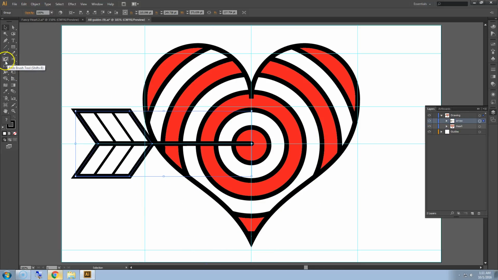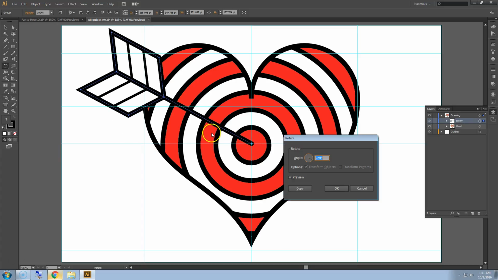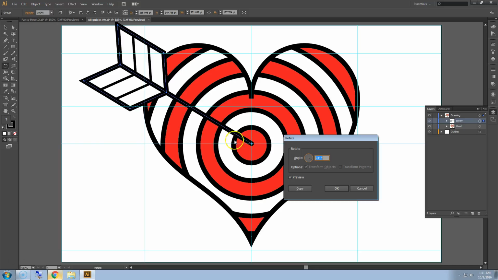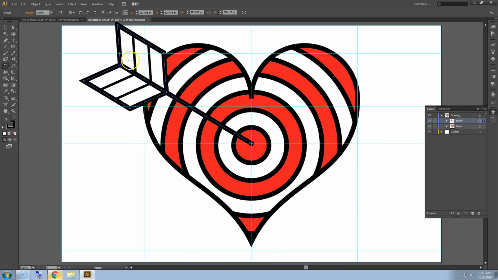Then you're going to rotate the arrow. Click on the Rotate tool. Tell the computer where to rotate from, this center point here. Now you can scroll the mouse and choose whatever angle you want. I like 31, so you choose OK. You don't want to choose Copy, you just want to choose OK. So now we have the arrow copy.